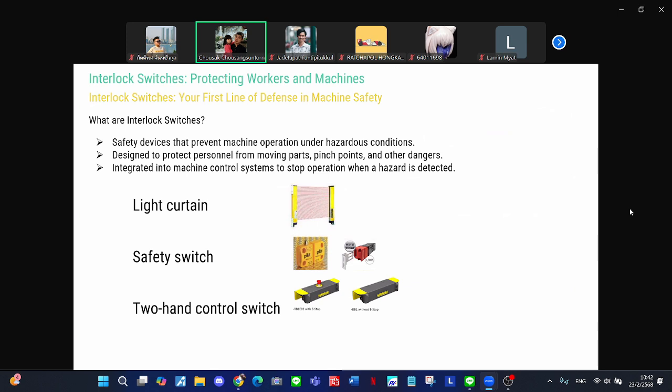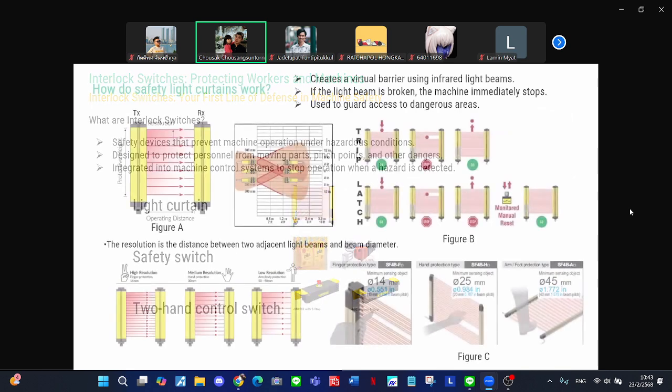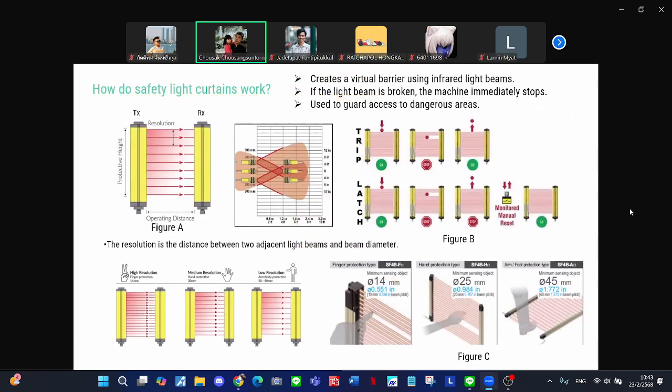Today I will talk about three common types of interlock switch used in production. We will talk about the light curtain, the safety switch, and the two-hand control. Okay, let's start with the light curtain. Let's see how that works.